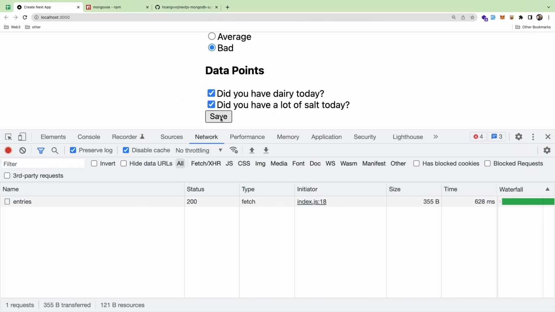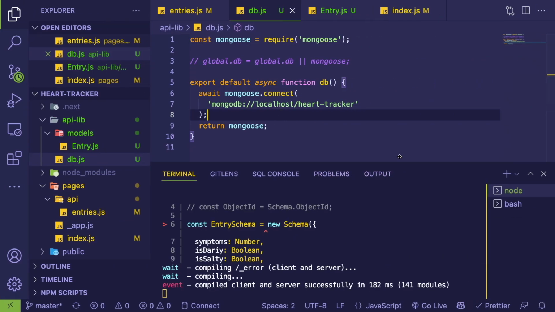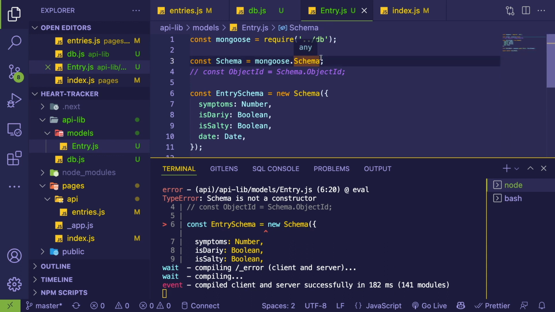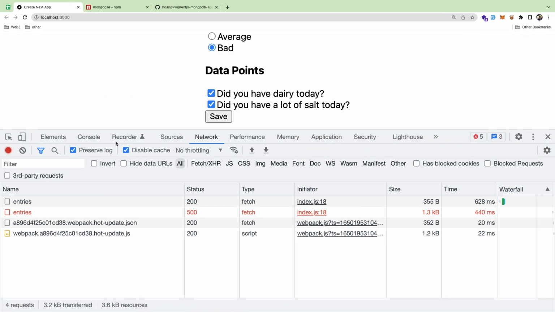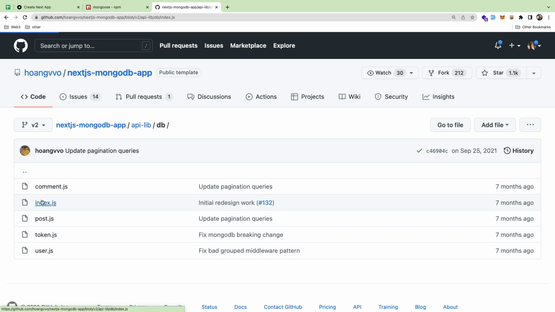And let's go back and save it. We got another error. This is failing because schema is not a constructor. Because this is probably a promise, right? So there are some issues with what we're doing. And let me actually go back to this code. I do want to try to follow the same approach because I think it is what we want.